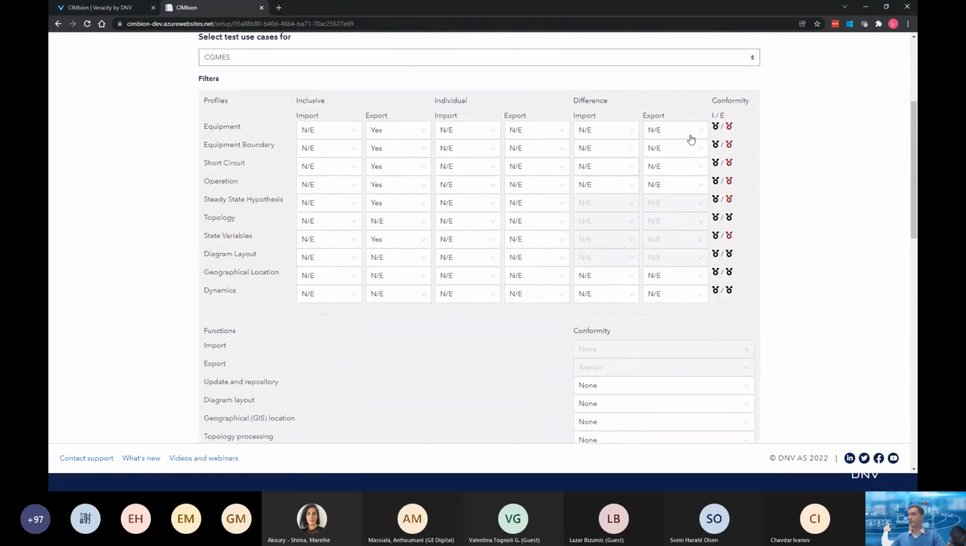What the system also does is, while I change these selections, it automatically calculates the conformity level of import and export on the right-hand side. So if I also choose import, then I will have bronze on import as well. If I, for example, also choose individual import here, I will go to silver. And if I choose also difference, I will go for gold, which is, as Svein actually explained in the slides, if you have 1, you are bronze. If you have 2, you are silver. And if you have 3, you are gold.